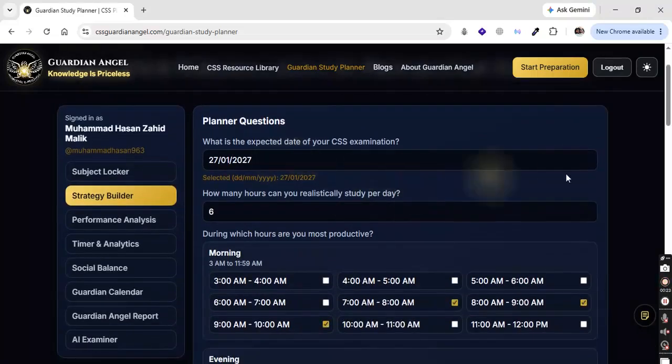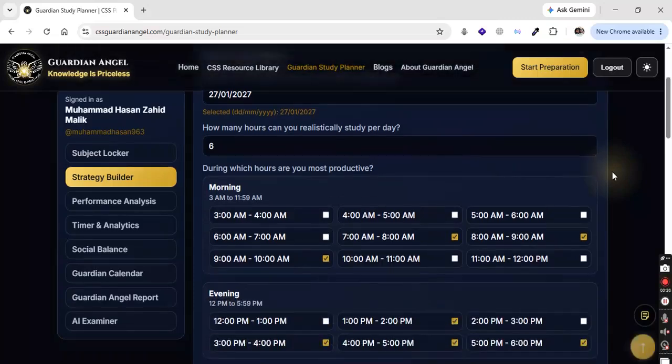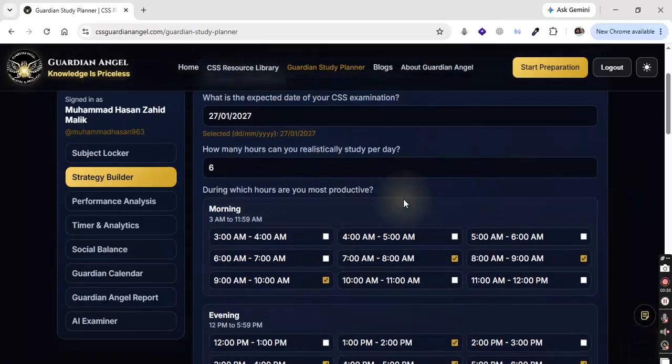It asks for the expected date for the CSS examination. The date sheet has been scheduled by FPSC, and the CSS 27 exam is to be held on 27th January 2027. In this section, you determine the more productive hours of your 24 hours, where you are most productive and can utilize the maximum capacity of your day in studying.